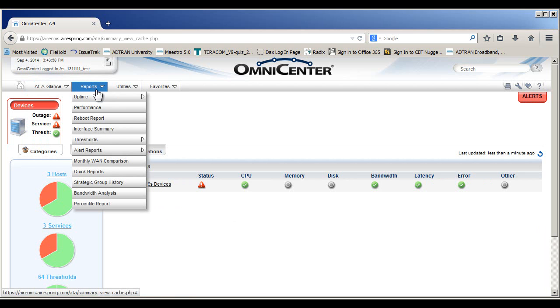OmniCenter does have some neat reporting tools. You can report on uptime, performance, reboot reports. Anything you can think of and want, you can pull a report on it, even down to bandwidth analysis and even a monthly wide area network comparison, just overall comparisons of month to month.